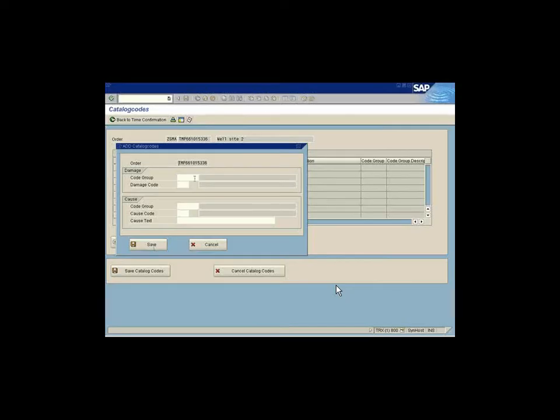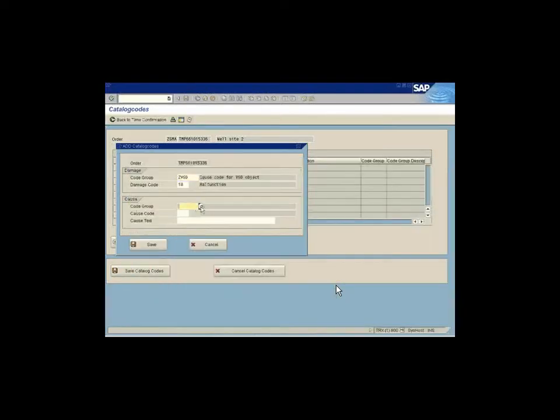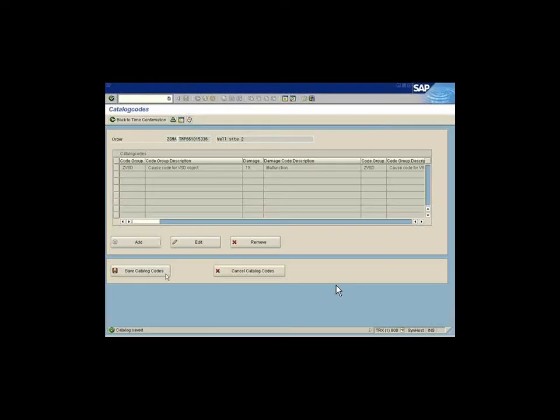Because this was the final confirmation, you also want to close the service order. So you go in and select the damage code and the cost code. This is the regular catalog selection in SAP. Enter the cost text and save the information.